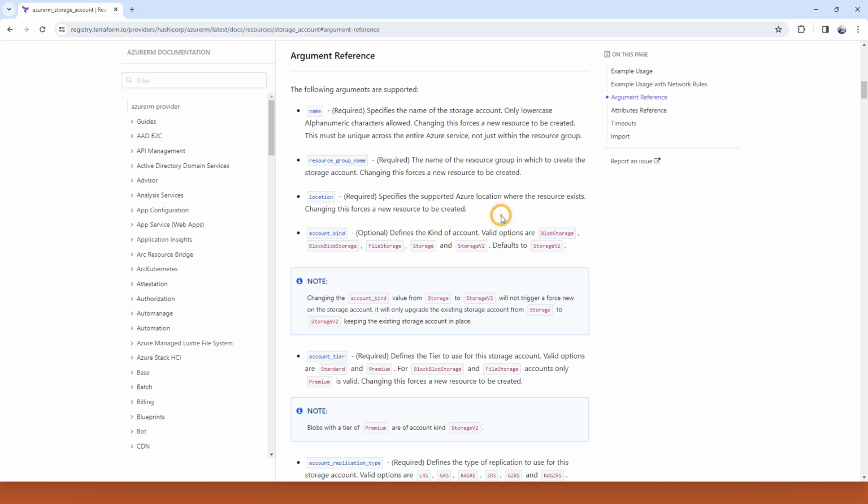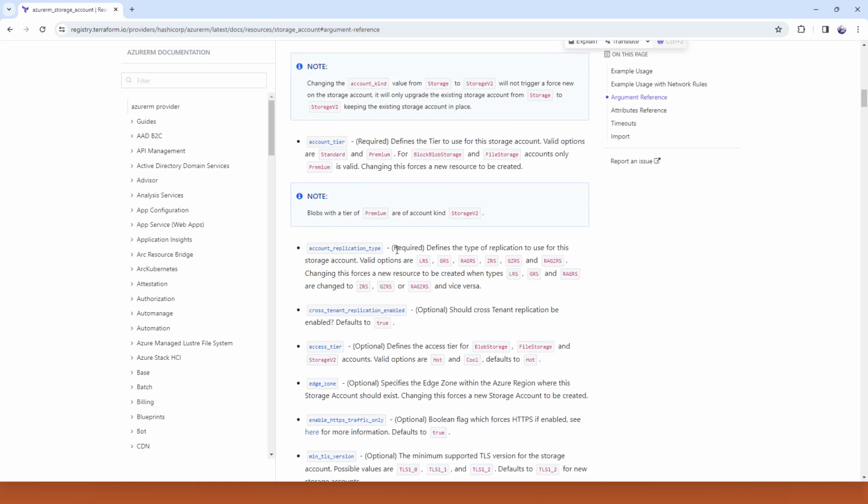That is why it is always good to go through the documentation, understand, and learn, right? So in my case, if I want to mention, let's say, the account kind as file storage, you need to explicitly mention this value in your configuration file. If you don't define it, like I mentioned here, it is optional, and by default it will take the default value. There are so many things you can refer to.